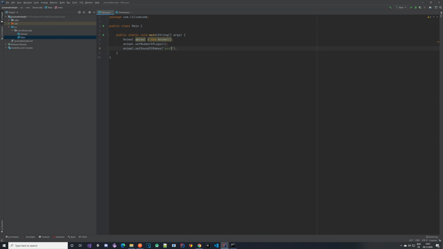So we have now created an animal class instance and we gave it the name animal. You can name it, of course, however you want. It doesn't have to match the class name, and you can create as many of these as you want, but of course they have to have different names. You can't have the same name here.